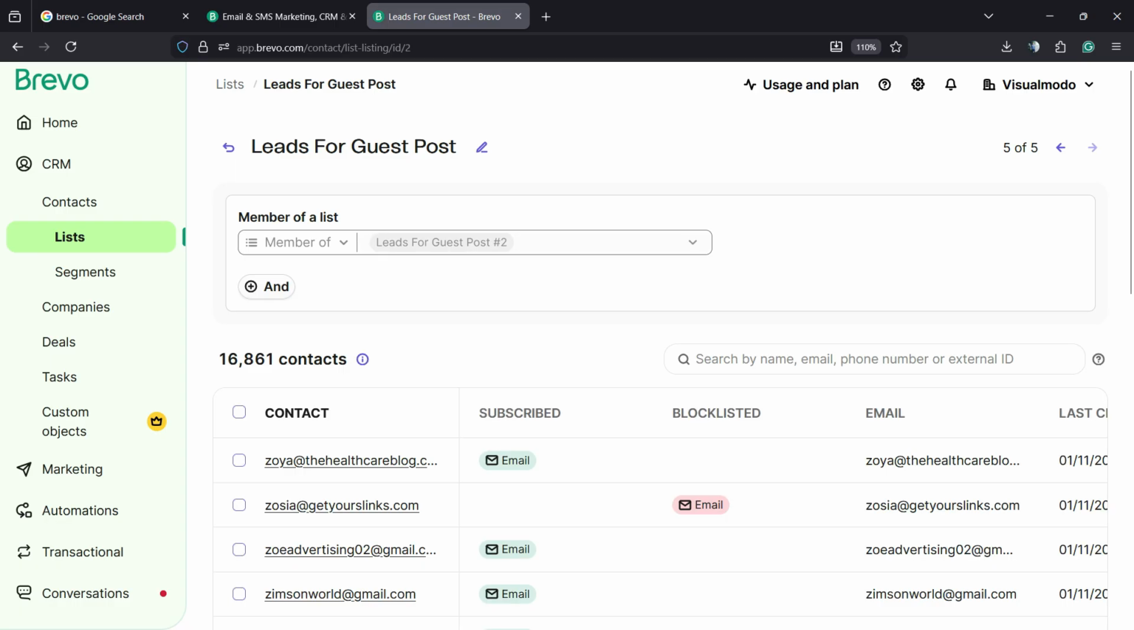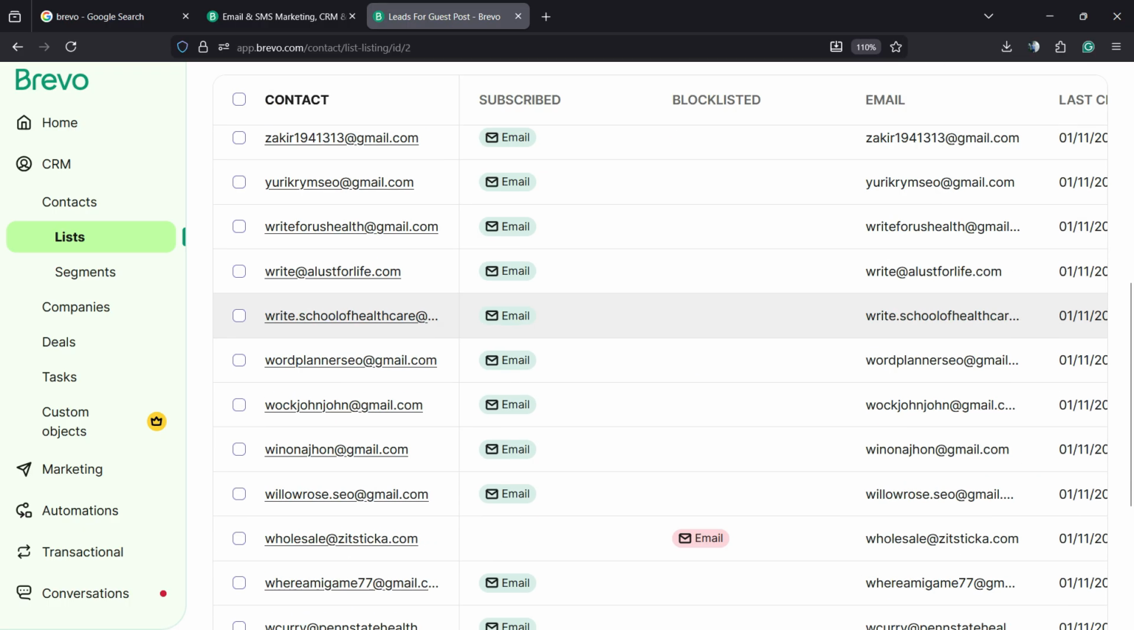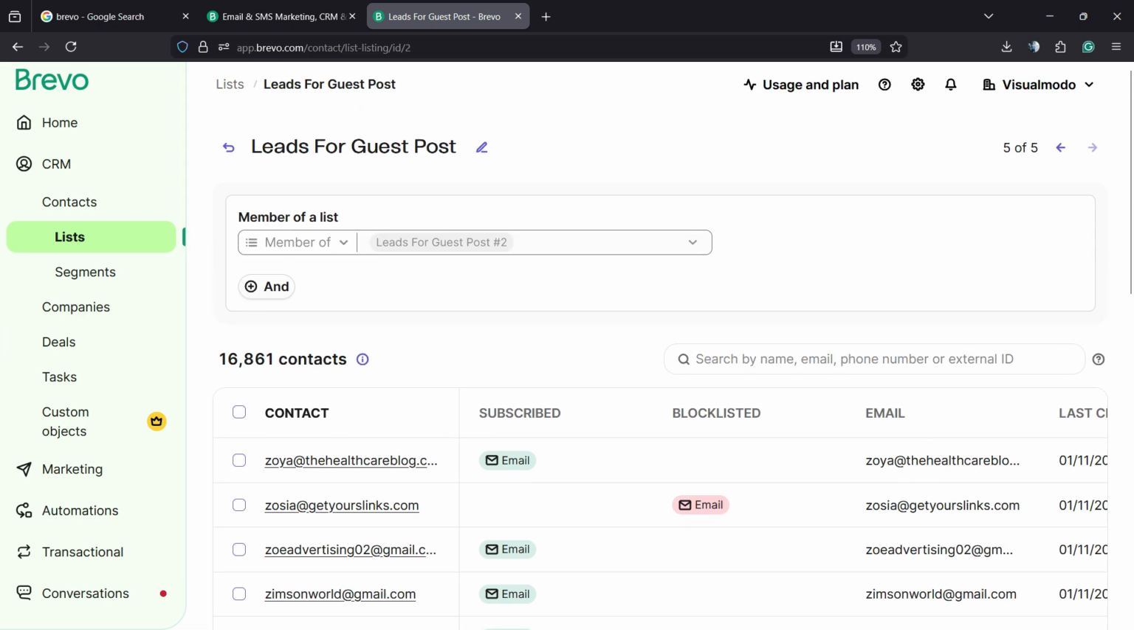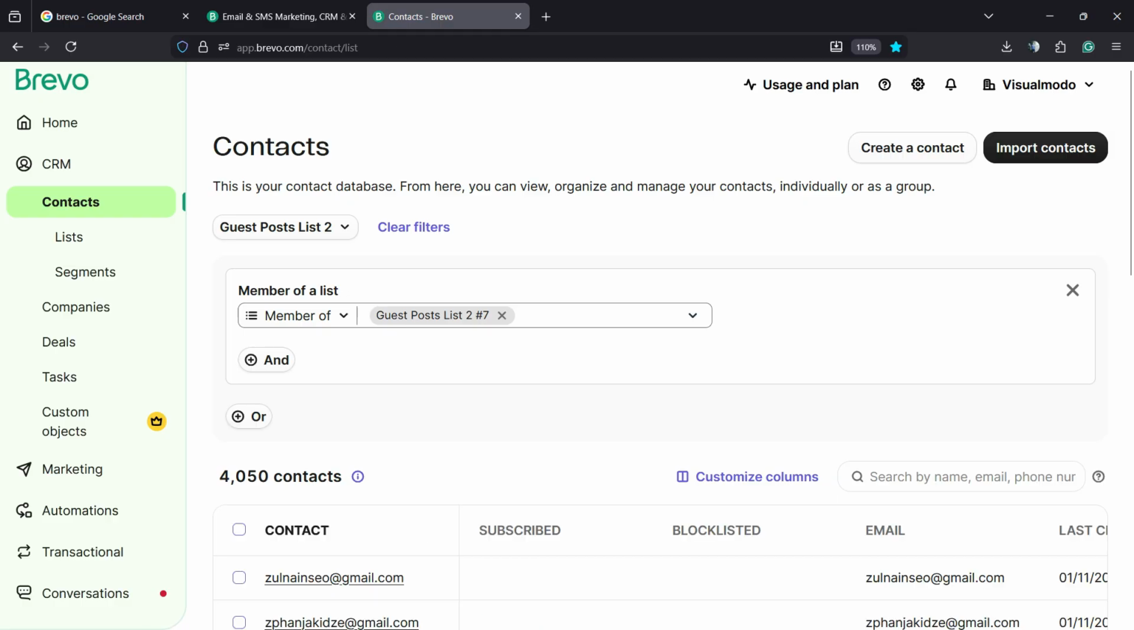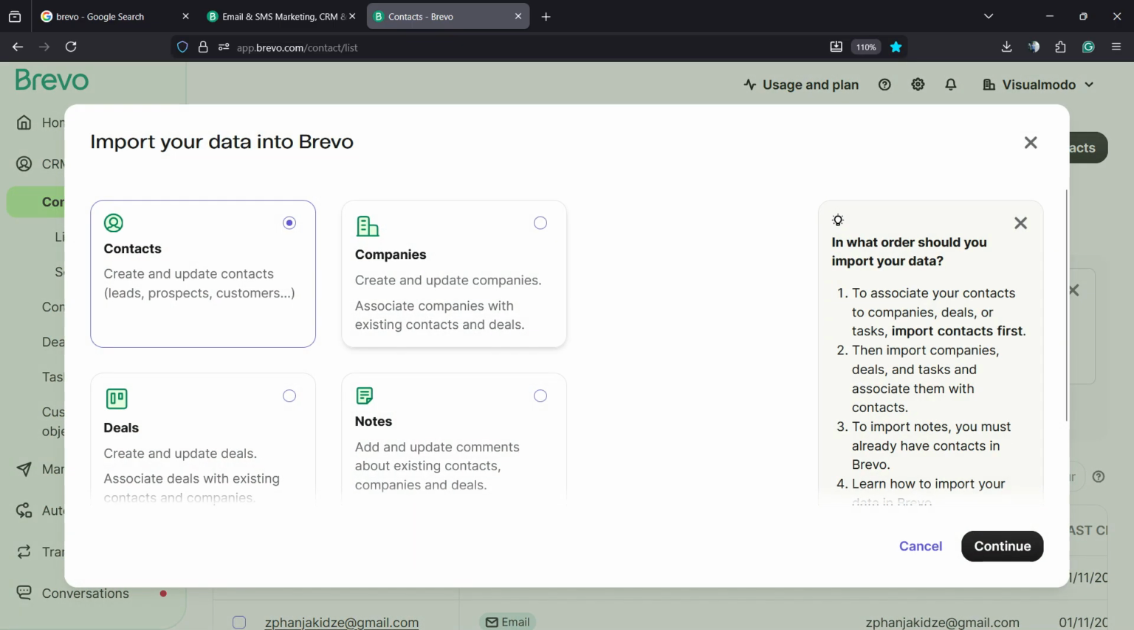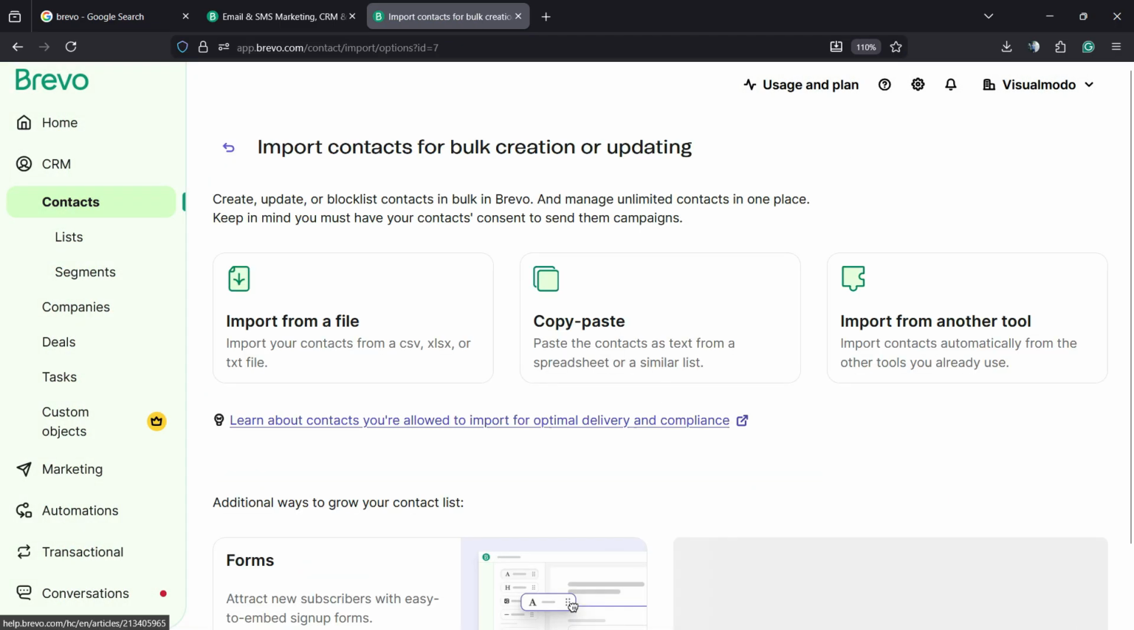Now we have the list and how to apply contacts to this list right here. Here you can locate the list, you can filter, you can find contacts, and if you go back to contacts, you're gonna be able to see a button called create a contact or import contacts. I'm gonna click on import contacts. You can import contacts, company, notes, or deals. I'm gonna import contacts. Go to continue.